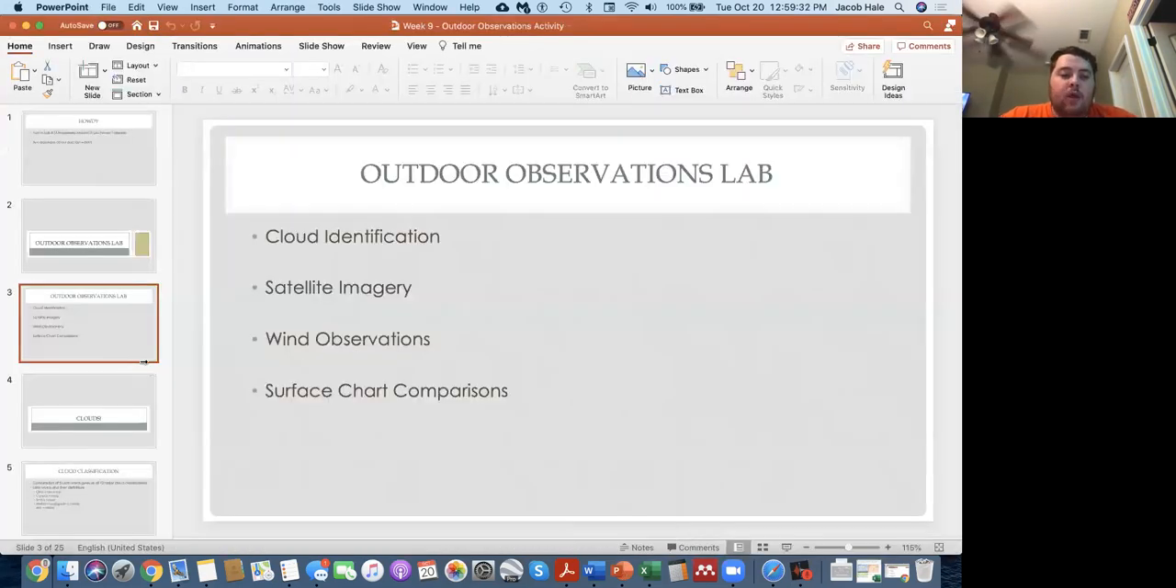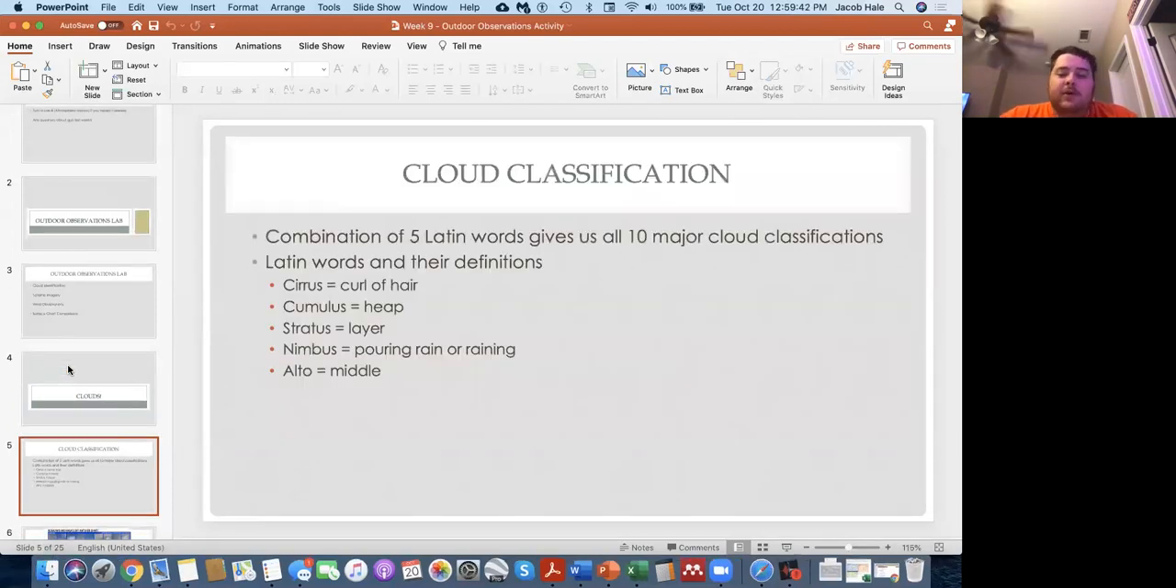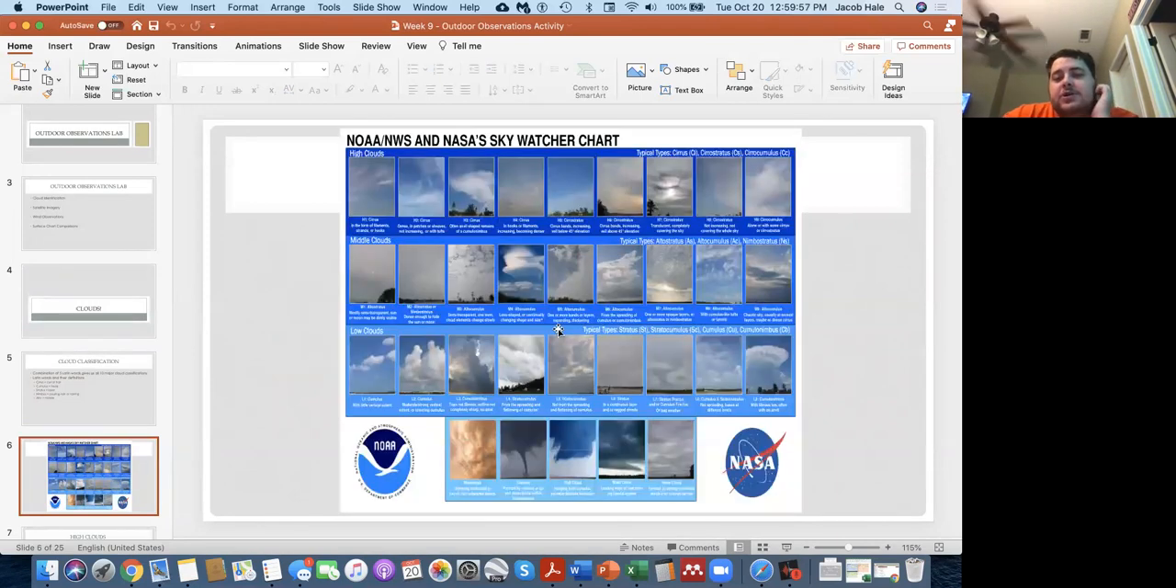So on our slides for this week, I pasted in the overview of clouds that we did a couple weeks ago. So we can go through this quickly, and you can go back and reference this whenever you're doing the activity. So remember, cirrus, cumulus, stratus, nimbus, and alto. Those are Latin words that gives us the cloud classification types. And this is a Skywatcher chart. This will be a good reference, especially since it has most of the cloud types here and like pictures of them, so you can reference this while you're out doing the activity.